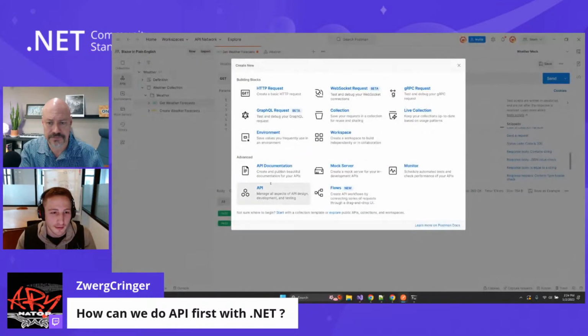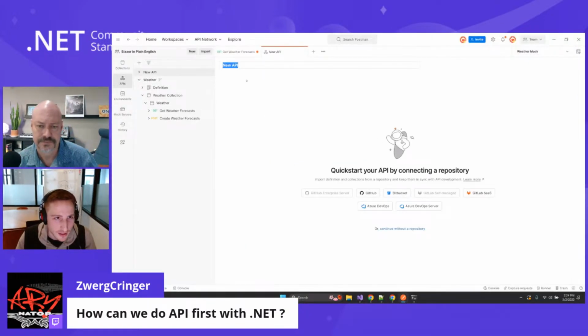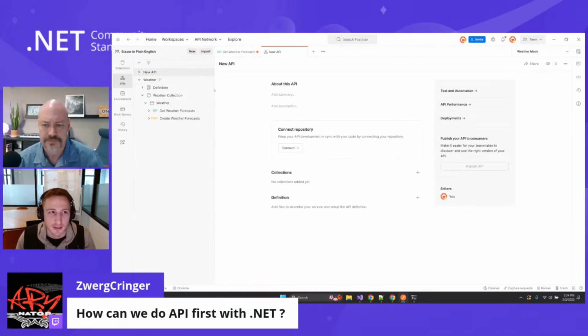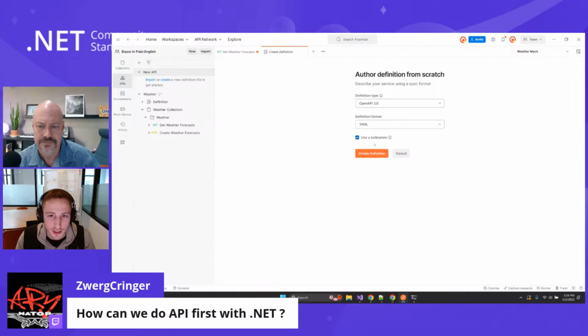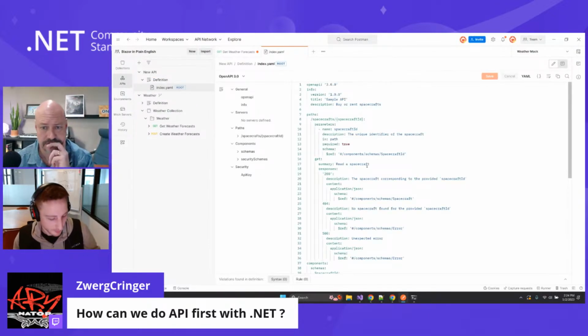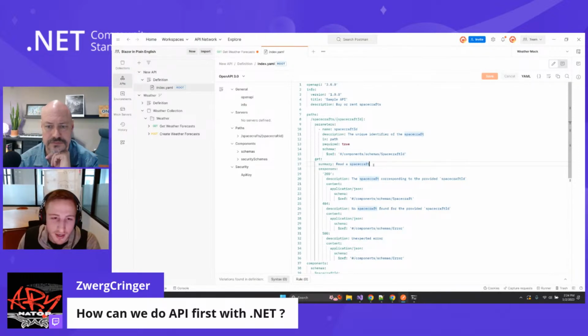Let me show you, for example, if I create a new API, and let's do this design first. Let's do the spec first. Let's just continue without a repository. And I will create a new definition using a boilerplate, okay? Now, API first, big part of this is governance, making sure that you do not violate the rules. Your organization sets up regular expressions. They set up Spectral rules. They set up a ton of stuff. Your spec needs to be in compliance.